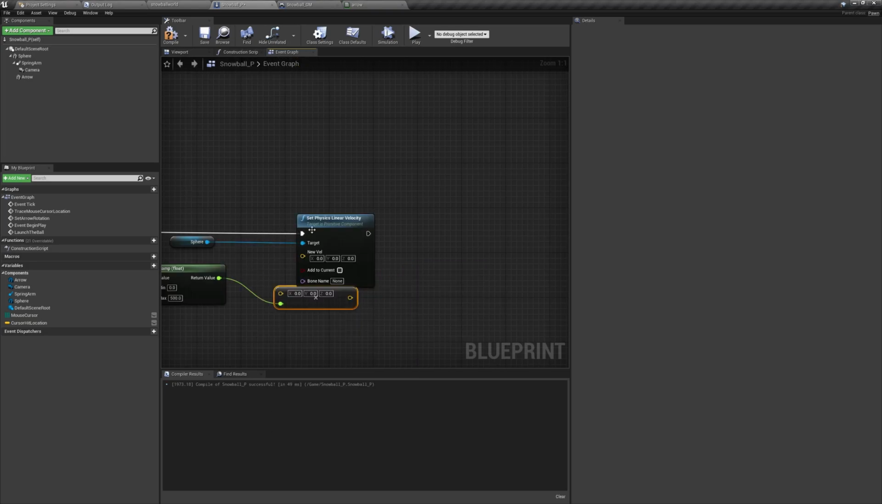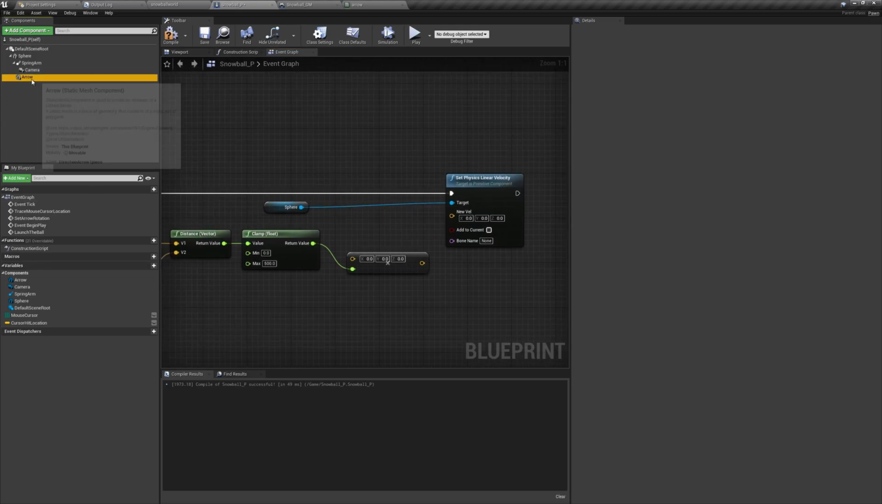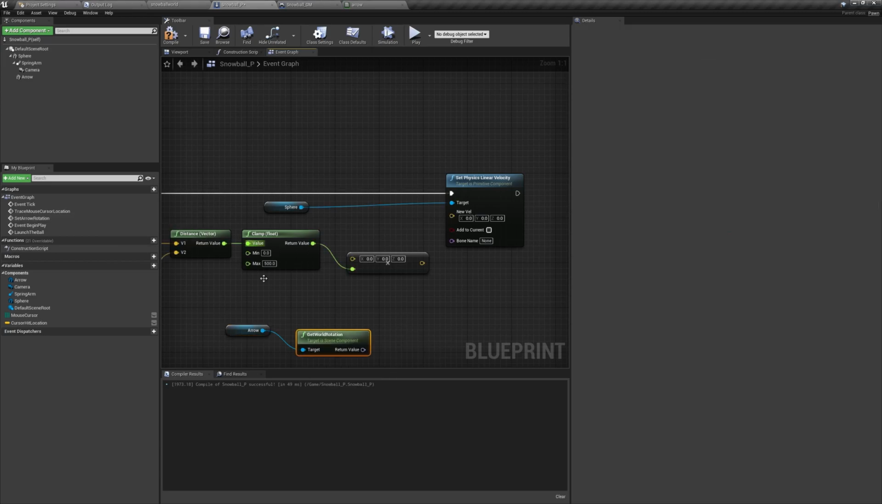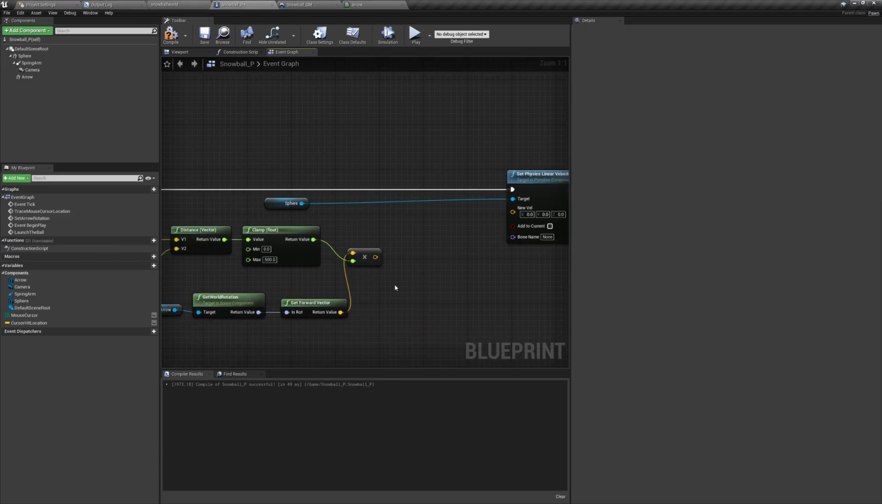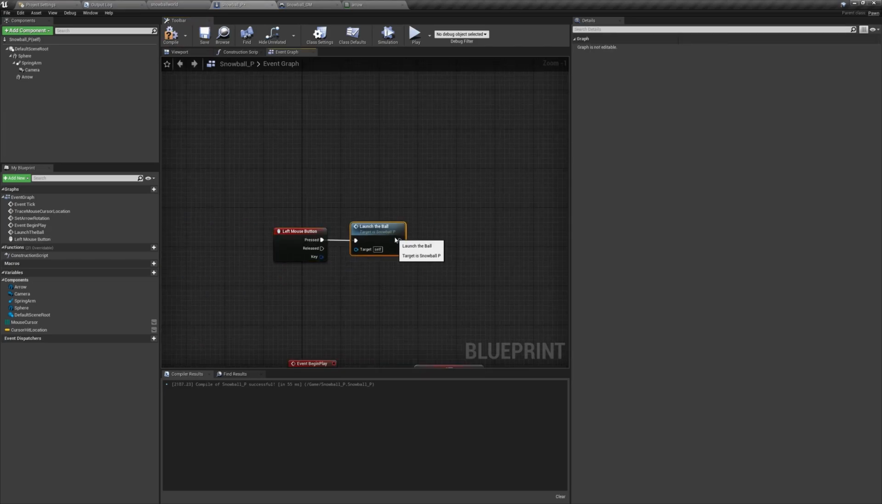Now for the movement, you're going to want to use a set linear physics velocity. And we're going to start feeding it the return value of distance. But before you do that, don't forget to multiply that return value by the forward vector of the arrow in order to determine the rotation to send the ball in. Then just trigger the event when you press the left mouse button.